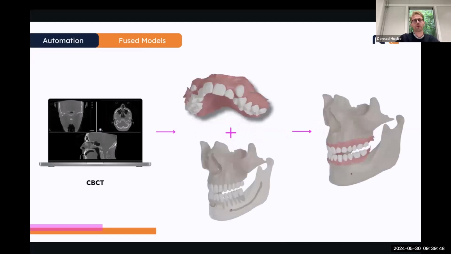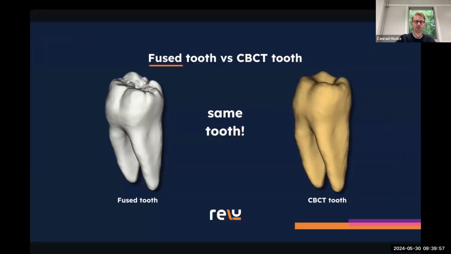And what we get in the end is a very accurate representation of the tooth. On the left side, you can see the fused tooth. And with the fused tooth, we really get the best of both worlds, the high resolution intraoral scan crown and the root from the CBCT. And on the right side, you can see the CBCT tooth, which obviously has much less resolution when it comes to the crown. And if you really want to achieve the highest resolution printed tooth model possible, you really can't go wrong with a fused tooth.